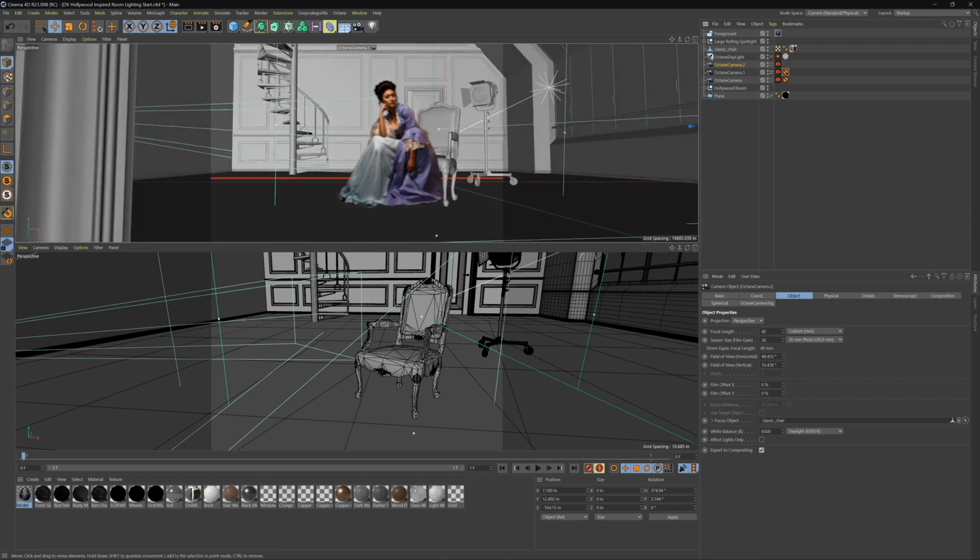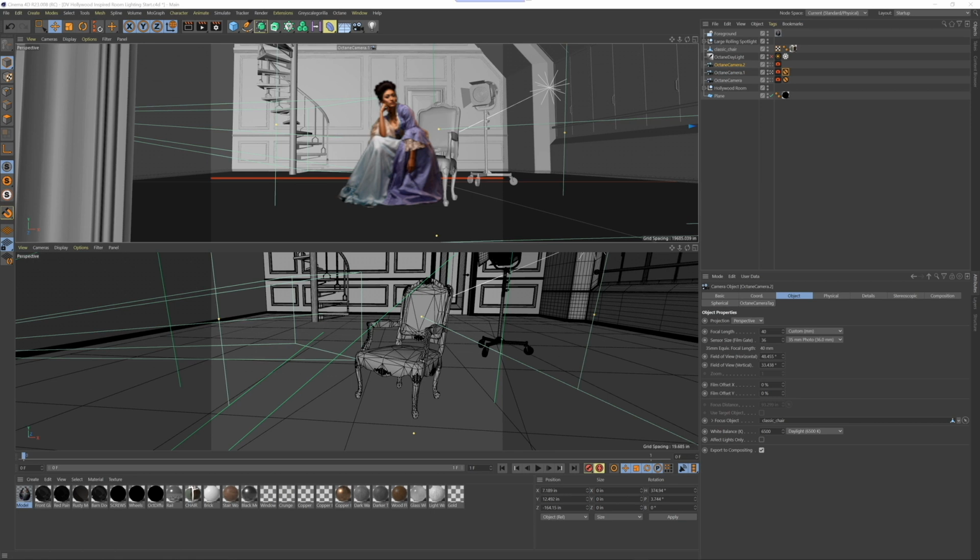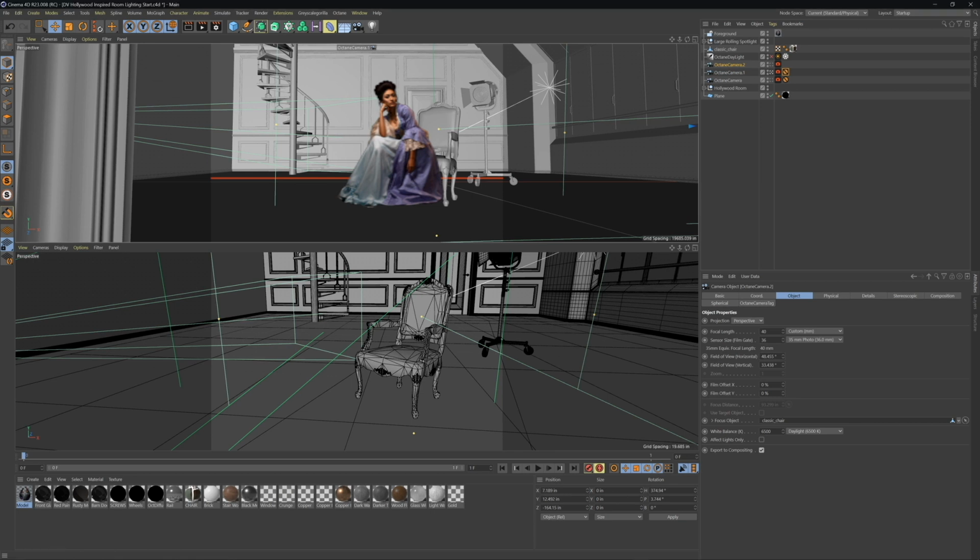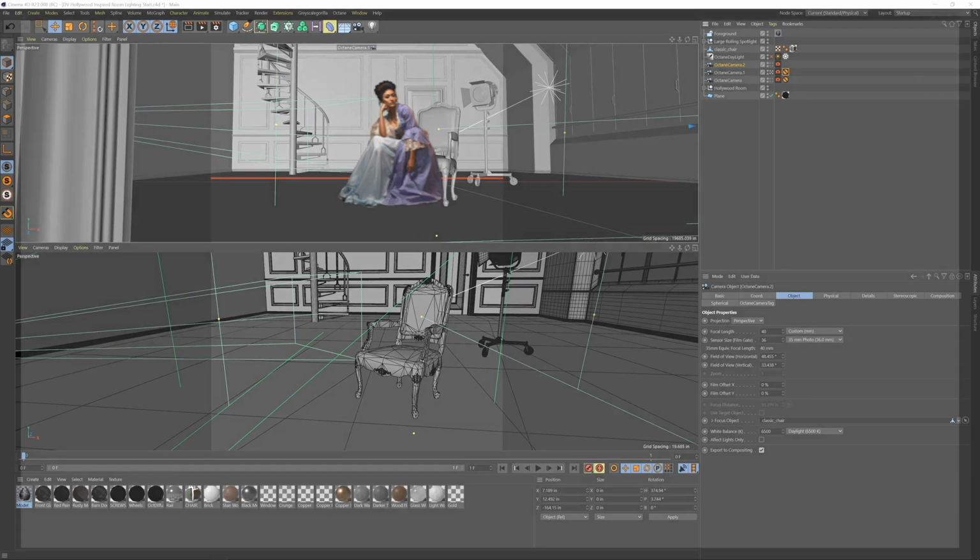Whereas in the other camera angle here, the door is directly behind her shoulder, which I don't think is too bad. So what we'll do here is just go ahead and start the render at this point, and then we can adjust our materials from here.